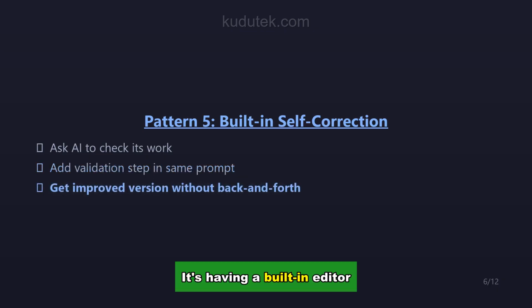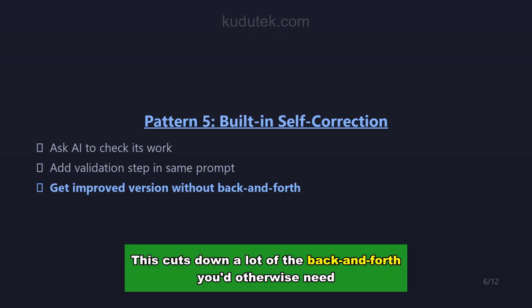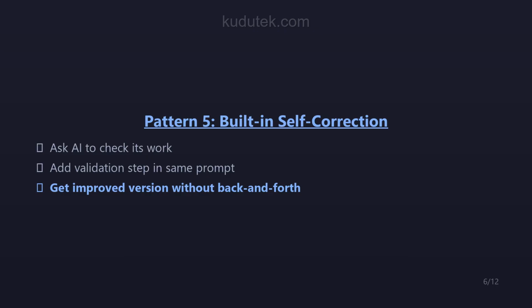It's having a built-in editor. The first draft and the review happen in the same call, and what you get back is already the improved version. This cuts down a lot of the back and forth you'd otherwise need.